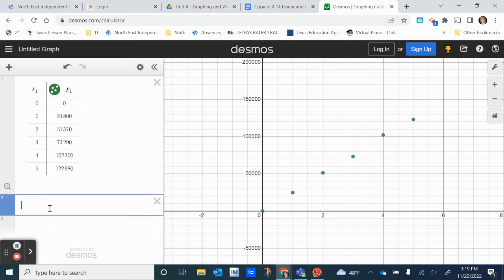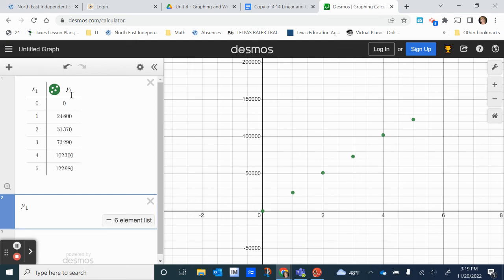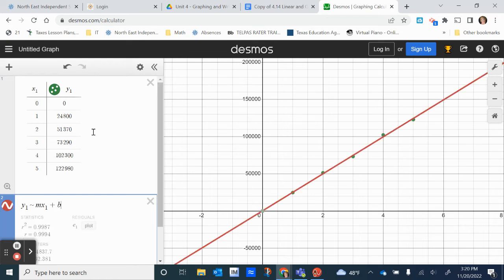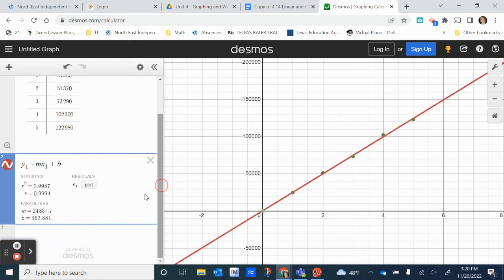So we want linear. So I do want to do the y equals mx plus b, but I want to refer to my data. So I'm going to say y1 because, see, it automatically pulls up, hey, I've got the 6-element list here. And instead of the equals, I want the tilde. So I'm going to do y1 tilde. And then we get mx1 plus b. And so here it gives our parameters. So our 24,837.7 and our 362.381. So pretty much the same model that the TI-Nspire gave us.